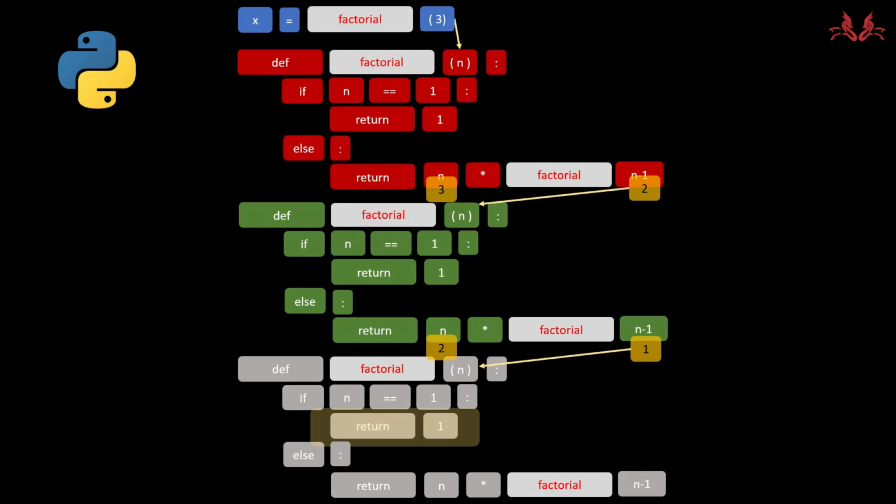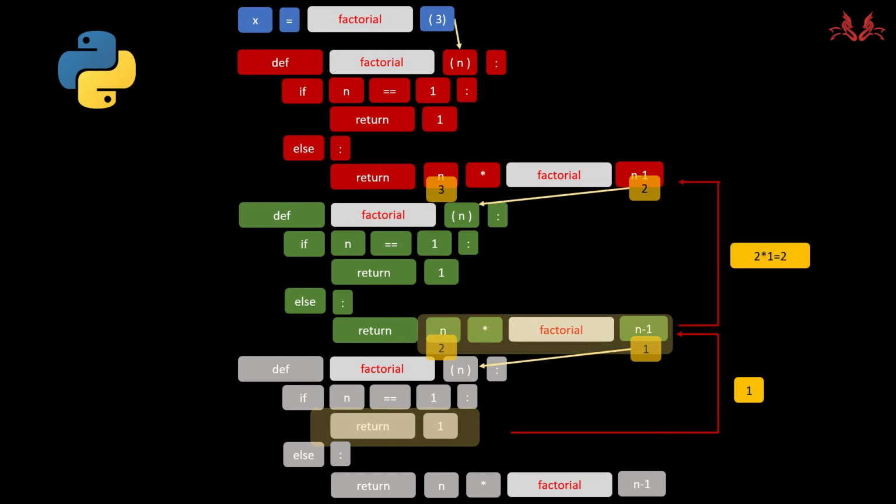Alright, let's see the return values. The third function factorial's value is 1. It returns to the second factorial's n minus 1. So now the function factorial n's value is 2 multiplied by 1, which is 2. And it returns to the first factorial's n minus 1 call, which is 2.